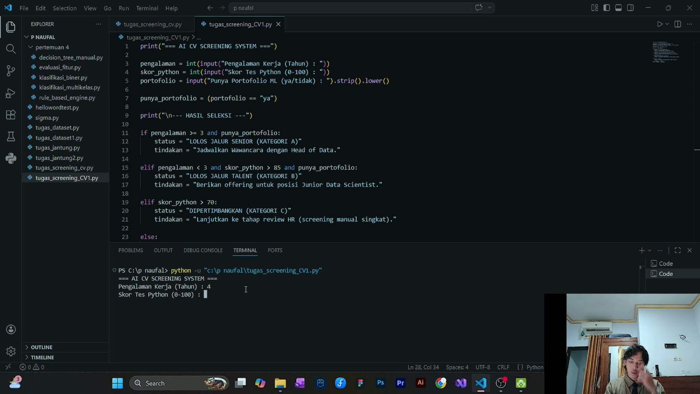We're gonna put 4 right here, 4 years of experience, and then we're gonna put 60 right here, and then you have a portfolio, yes. Then the one that is gonna appear is that you are scheduled to have an interview with the head of data. And then, well, we're gonna move on.